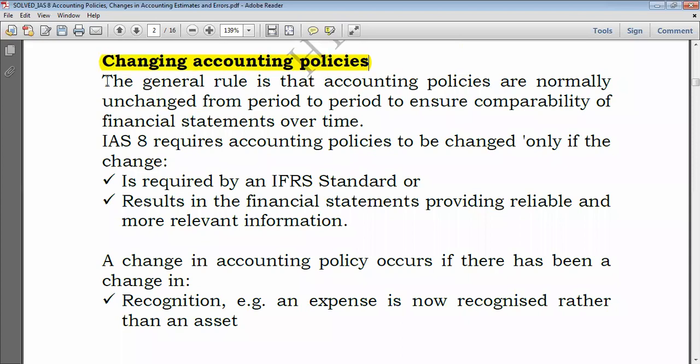So the general rule is that the accounting policies are normally unchanged. Generally, we do not change accounting policy from one period to another. We do not change them so as to ensure comparability. Generally, accounting policies remain unchanged from period to period so as to ensure comparability of financial statements. But actually, a situation could arise where they would have to change.